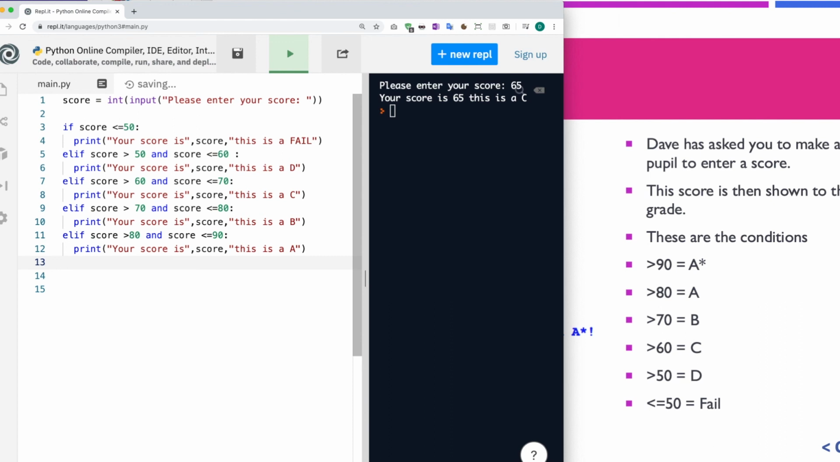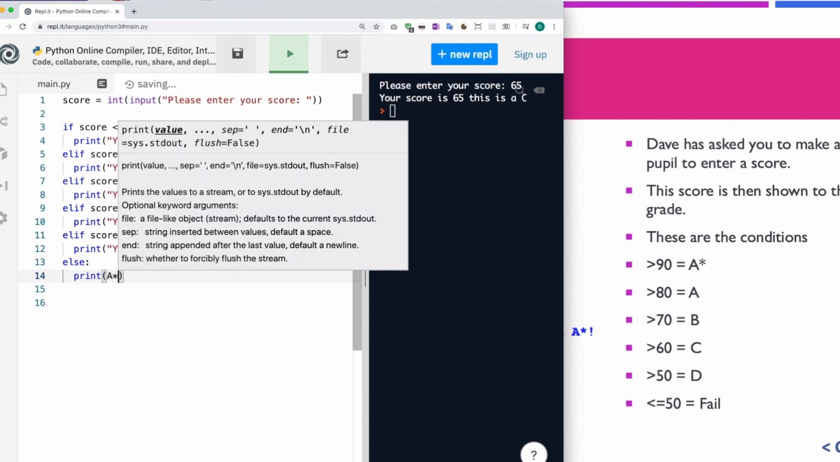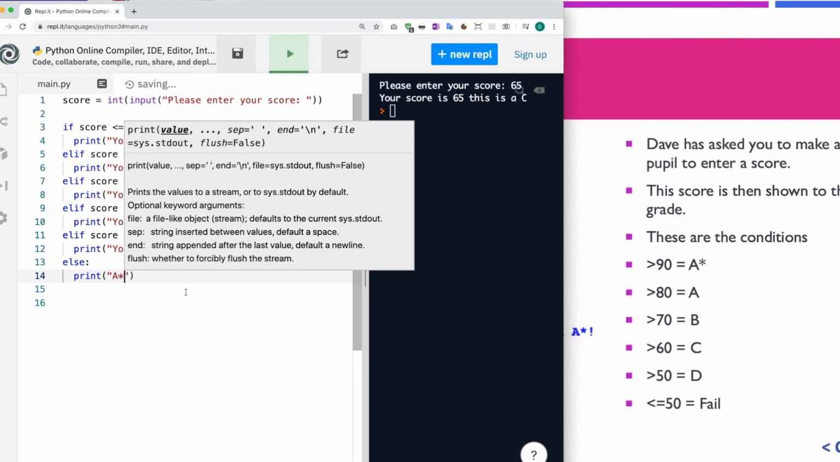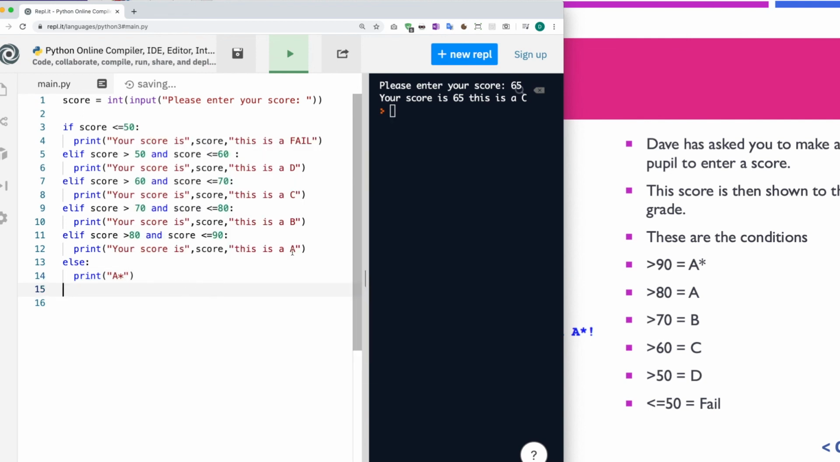Now we could do an else statement here. So we could just say else is going to be an A star. Okay, so in fact, let's do it properly. We'll move that by there, we'll put that by there. So let's have a look at this now. Let's try a few conditions.